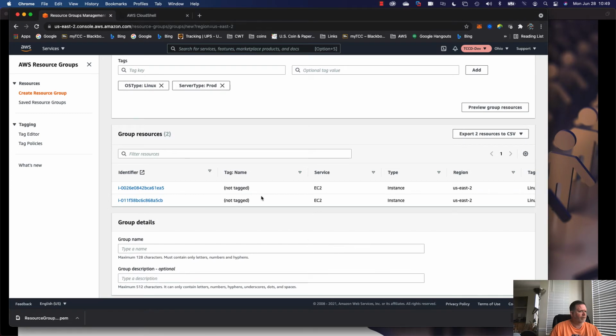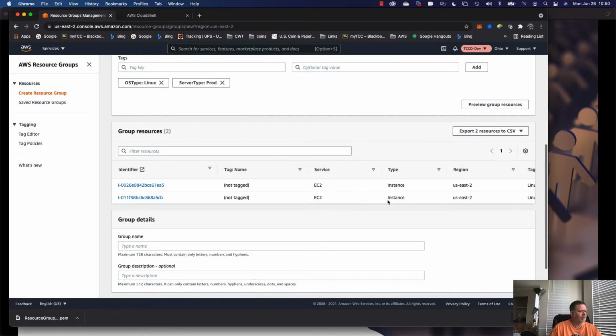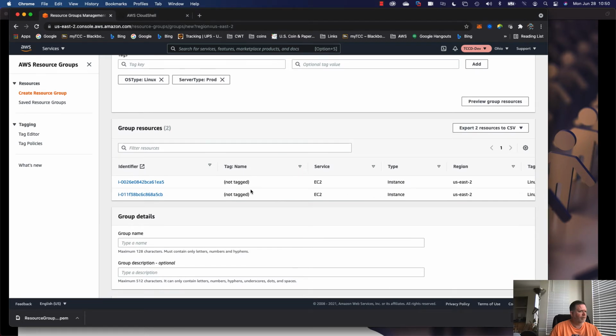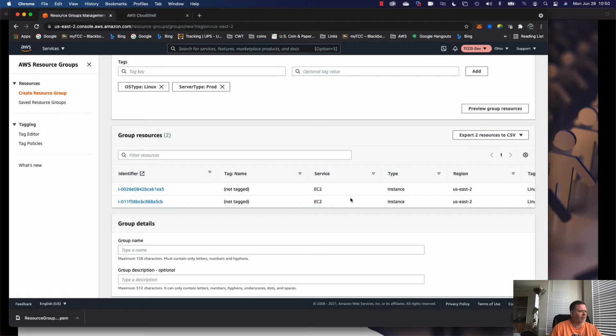So I've got, yeah, they don't have a name on them. I should have named them. That was another tag that you can put on there. But I pulled out the two because of the OS type Linux, and the server type is production.